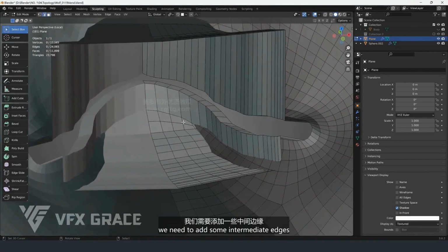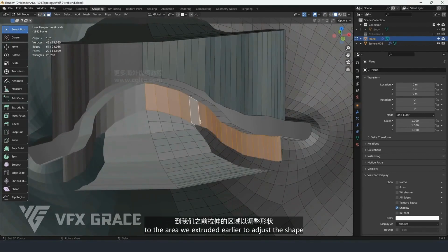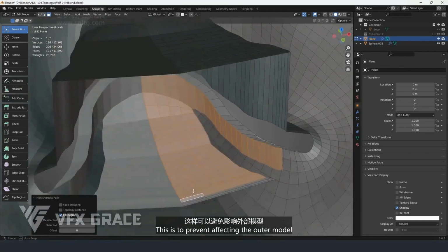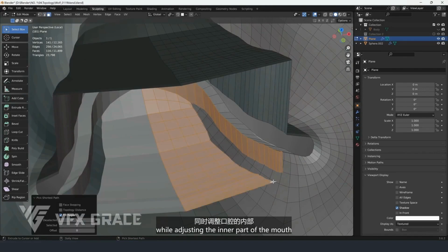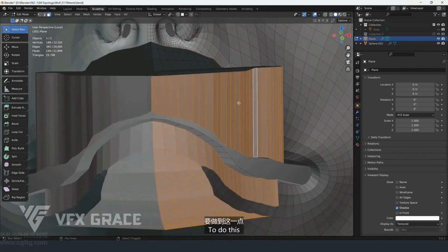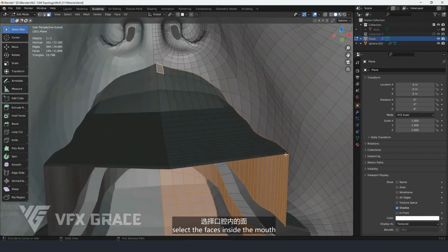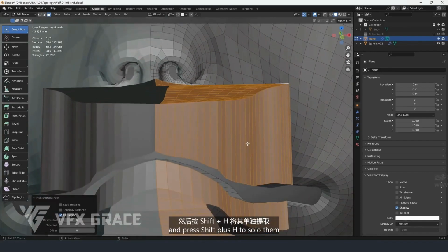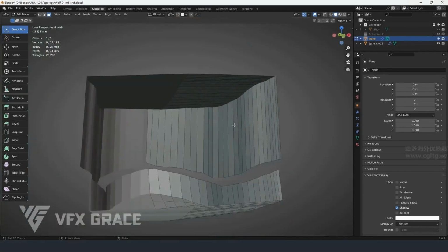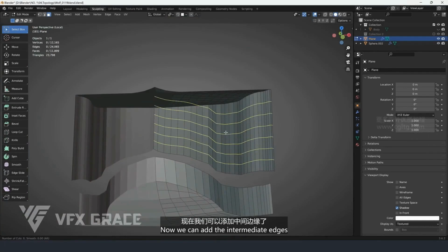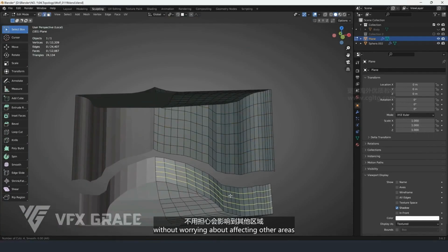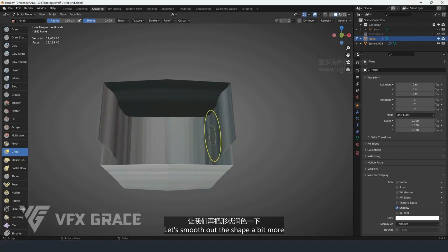Next, we need to add some intermediate edges to the area we extruded earlier to adjust the shape. This is to prevent affecting the outer model while adjusting the inner part of the mouth. To do this, select the faces inside the mouth and press Shift+H to solo them. Now we can add the intermediate edges without worrying about affecting other areas. Let's smooth out the shape a bit more.